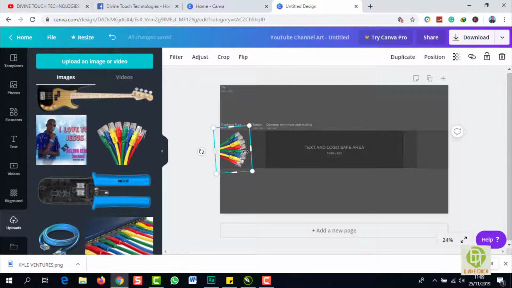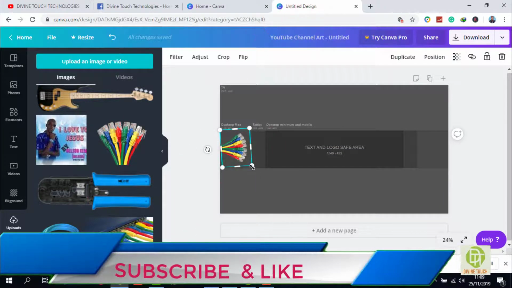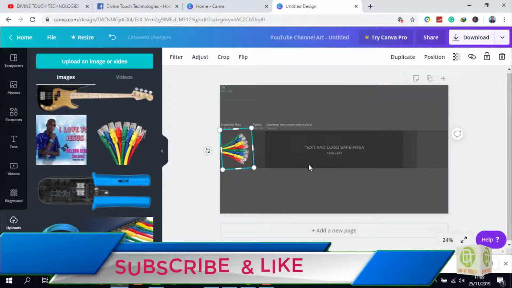As I do that, I don't want this to be cut out, so as I drag it up, there'll be a line guiding us down here that will help us not to make this spill out of the rectangles. And there we have it.